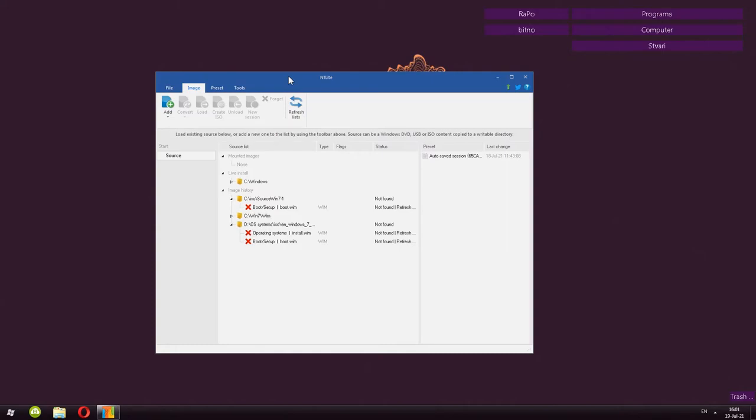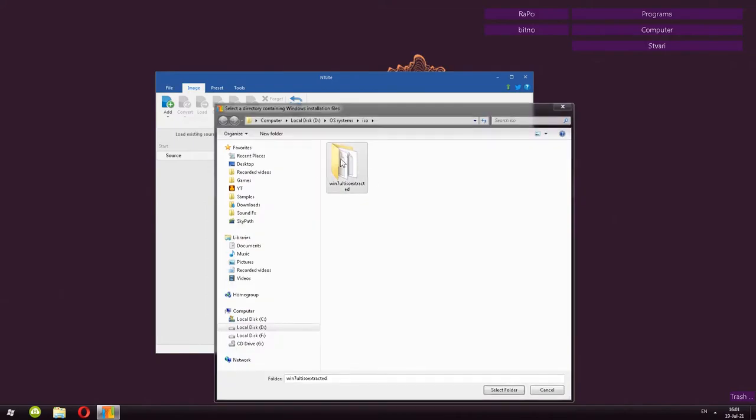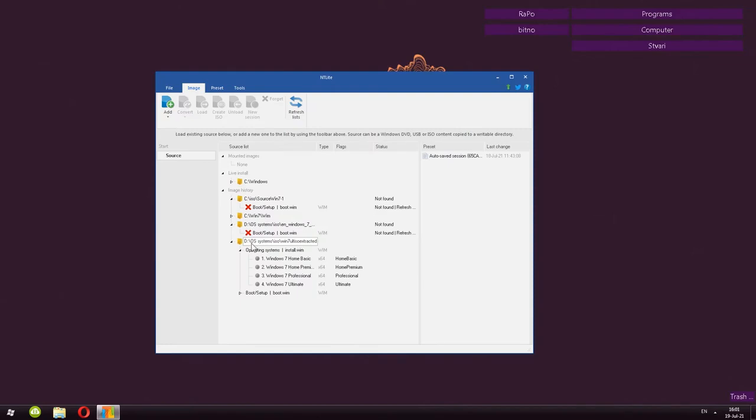So we get to the NT-Lite program. On the left side, there is an Add button. I click Image Directory. Then I find the folder where I extracted the ISO and I click Select Folder. What happens is the program automatically detects what the contents of the ISO are, what kind of editions are included. In this case, Home Basic, Home Premium, Professional, and the Windows 7 Ultimate version, which is the one I want to edit. It's the 64-bit edition, so I click on it and I click Load.